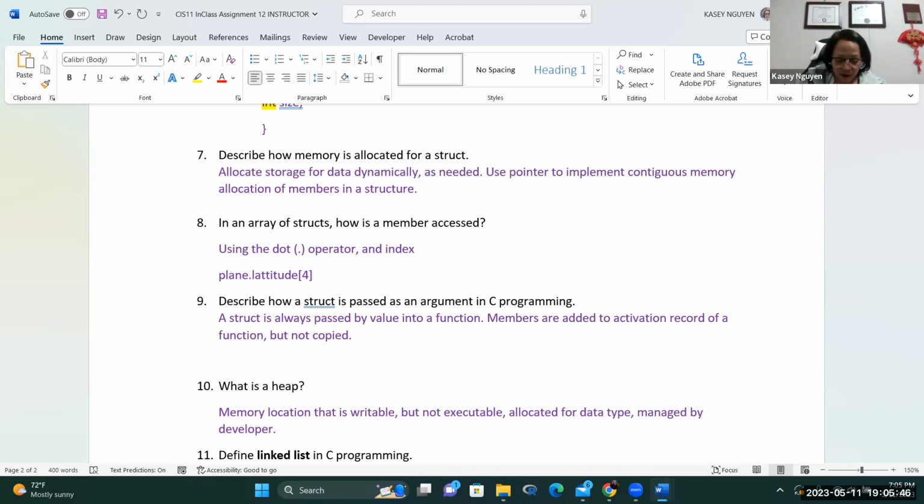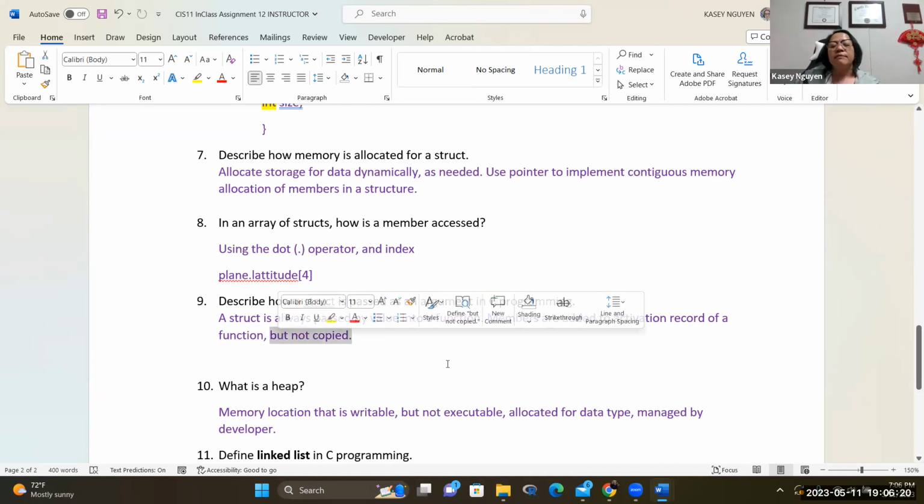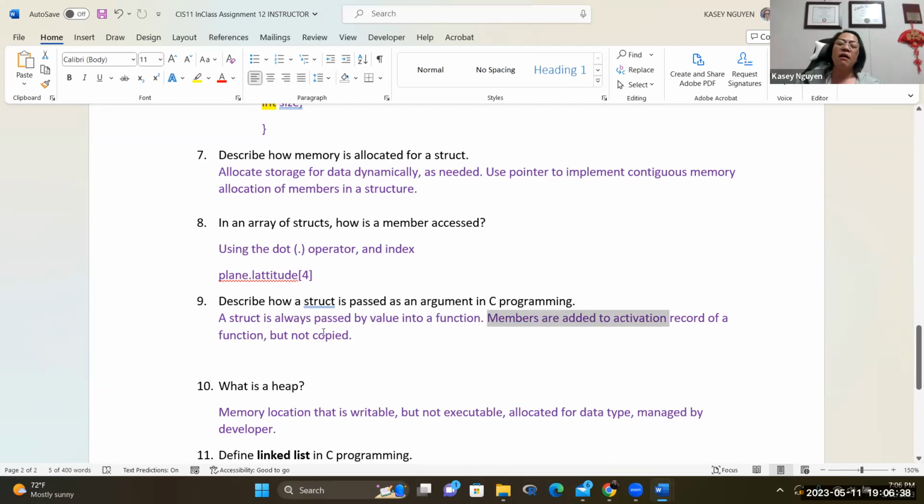And then we can pass it as an argument. We can also use it as a pointer. So for a struct to be passed as an argument in C, we want to use it by value into a function. So when that happens, the members inside the struct are going to be added to the activation record as variables or a container, but it's not copied. Because in cases where we would see that it creates a copy of those variables, but in this case, what you see is the activation record actually has the members. It is not a copy of the members.